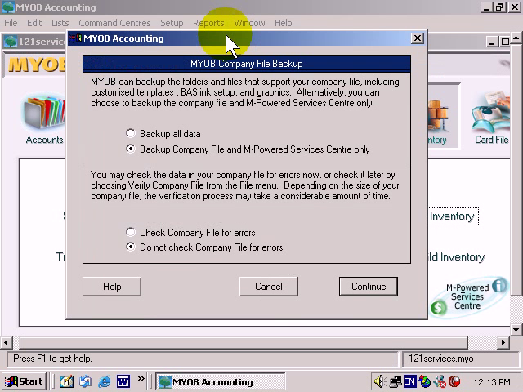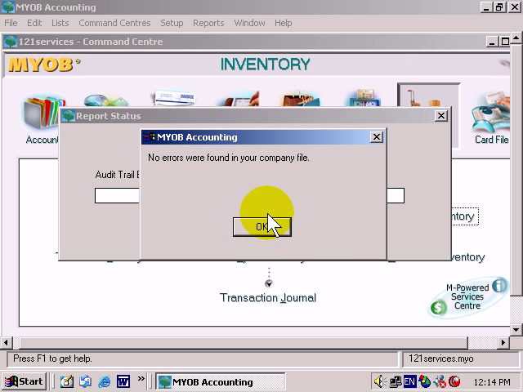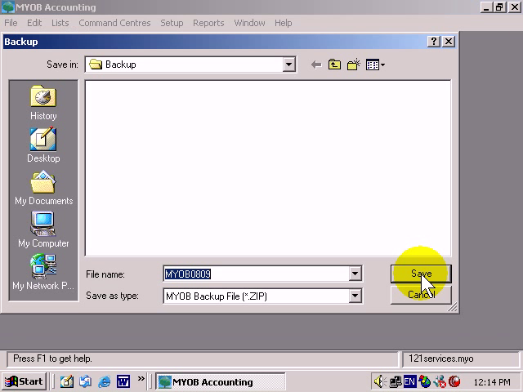There's several choices that you get when backing up, and I'm going to choose the most comprehensive. I'm going to say back up all the data and check the company file for errors, just to be absolutely certain. And then I click continue. It's just checked for errors and it didn't find any, so I say OK to that.